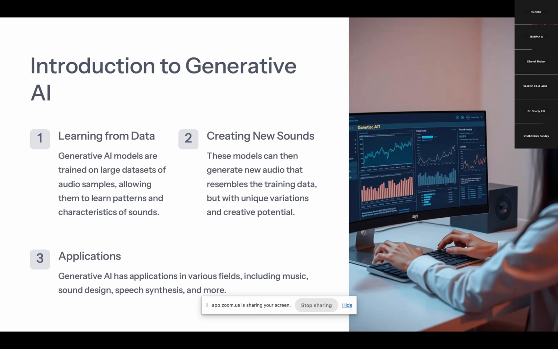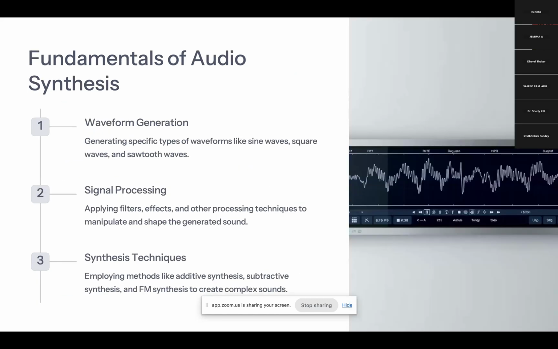Even if you have to generate an image, or some fake audio, you must have heard about deep fakes nowadays. Most probably in animation and movies, these are very much applicable. Now the third point: generative AI could have applications including music, sound design, speech synthesis, and more. So this is the introduction. We just need to go through this, and now let's move to the next slide.